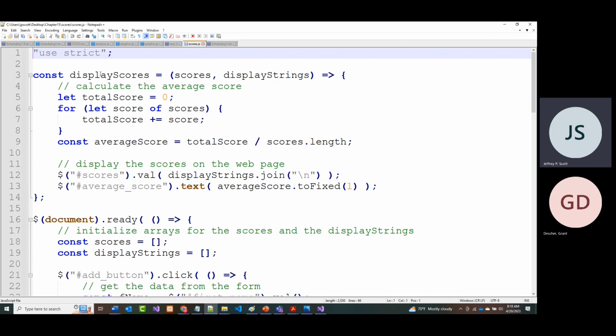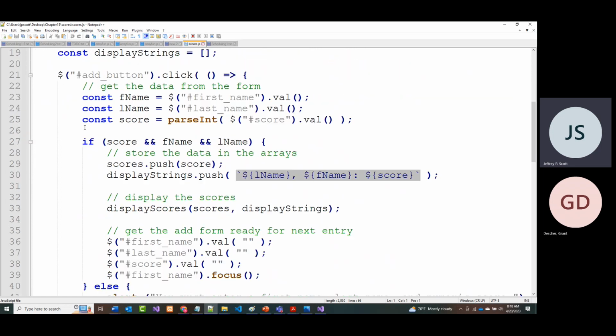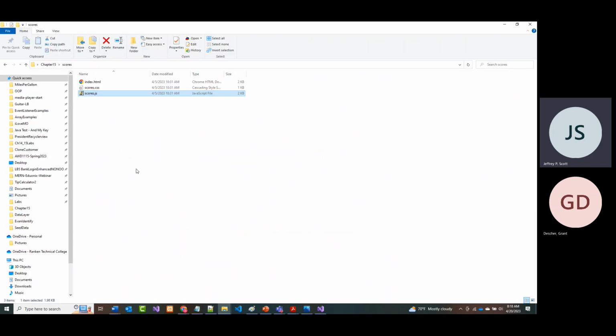All right, so we've got this display scores, but then notice under our document.ready, everything's done under a click. This is how we add something. And again, they're using a push. Okay, when you push, it adds something to the end of an array. And I just want to show you this because again, I'm trying to be complete here.